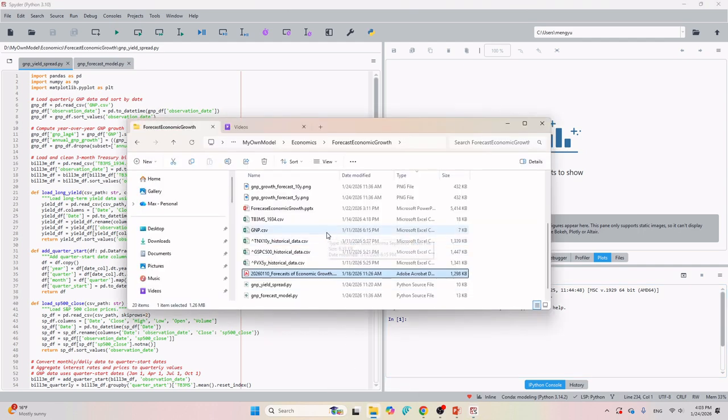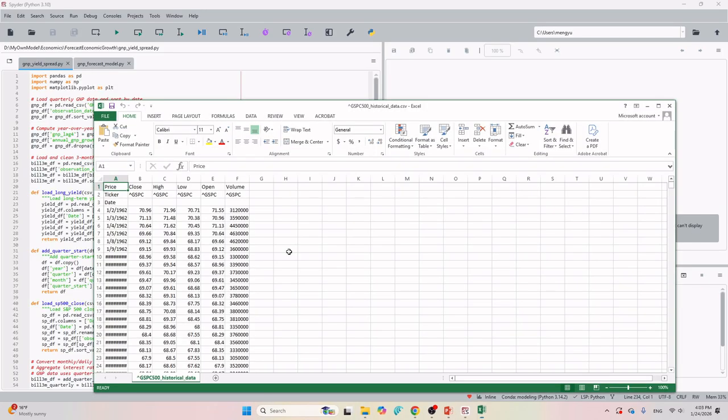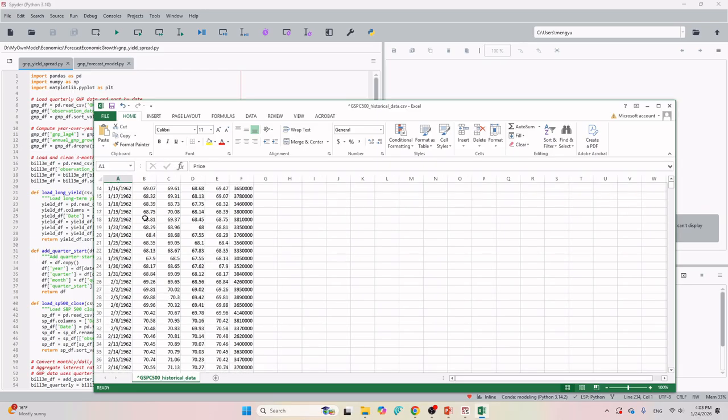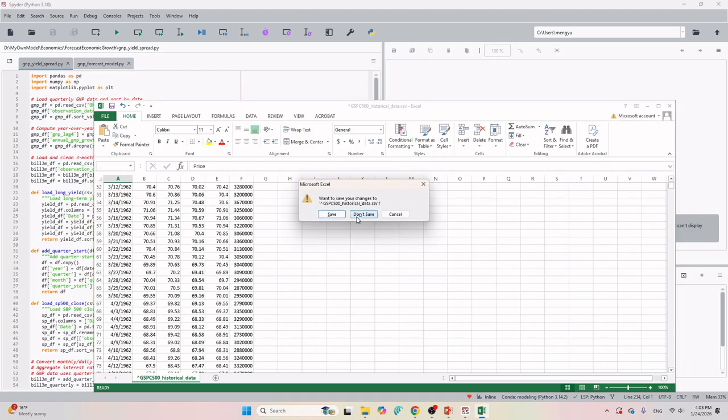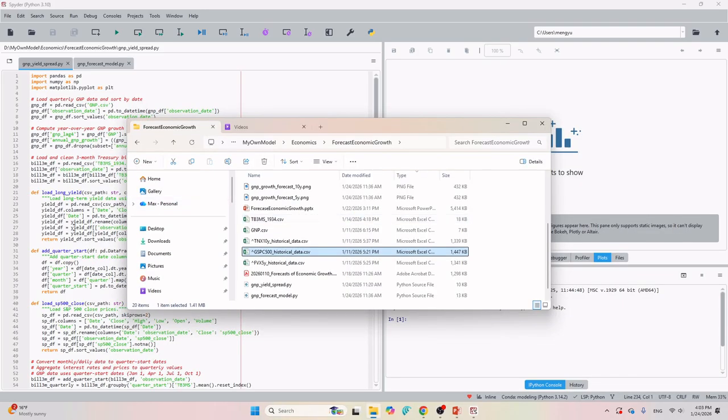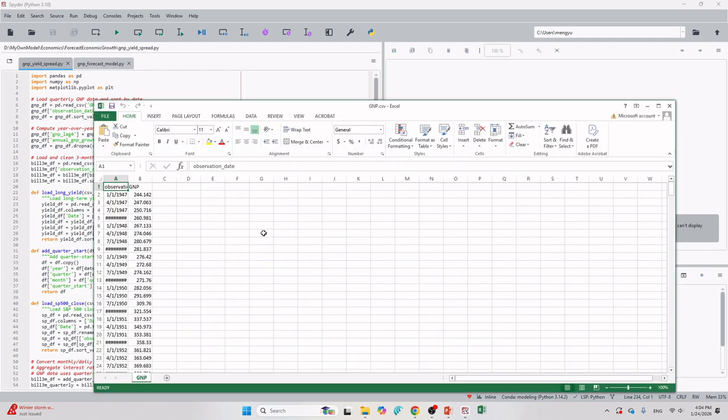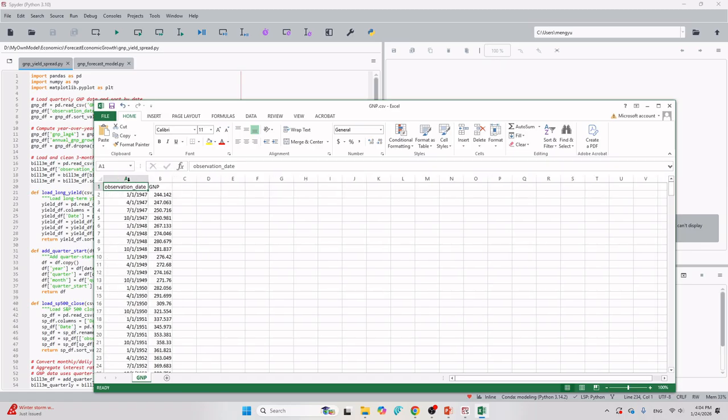I downloaded the bond yield and the stock price from the internet, so you can do the same thing, and I will upload the data files I used and also my Python code to my GitHub, so you are welcome to download it and maybe modify my model and run it by yourself. And I also downloaded the GNP data.